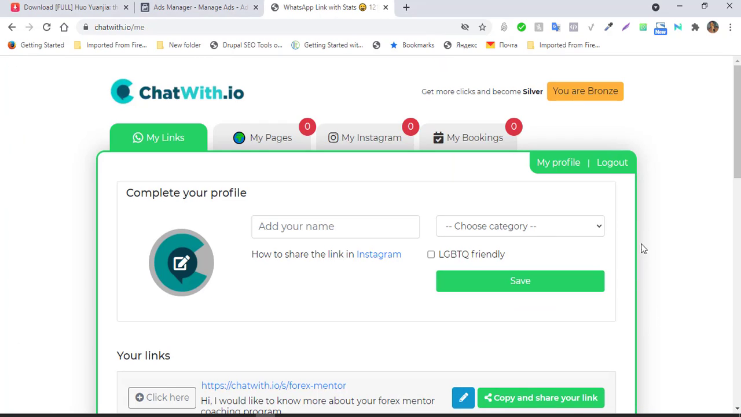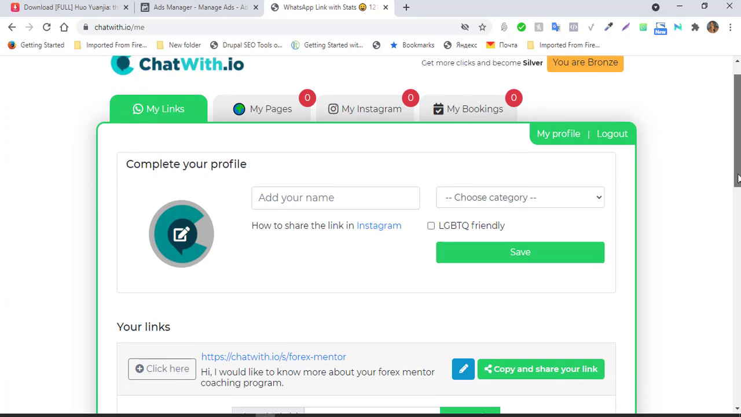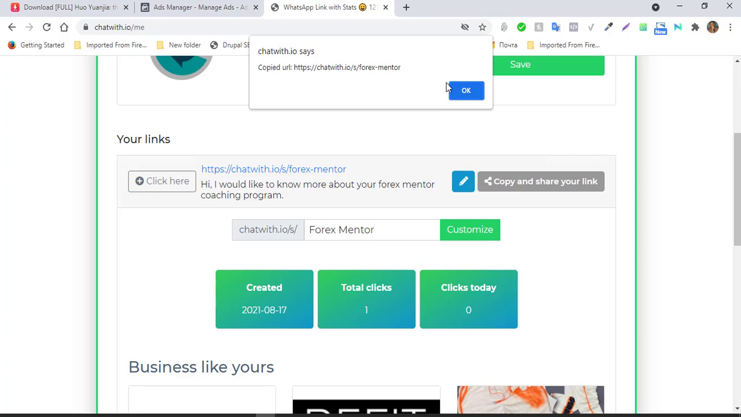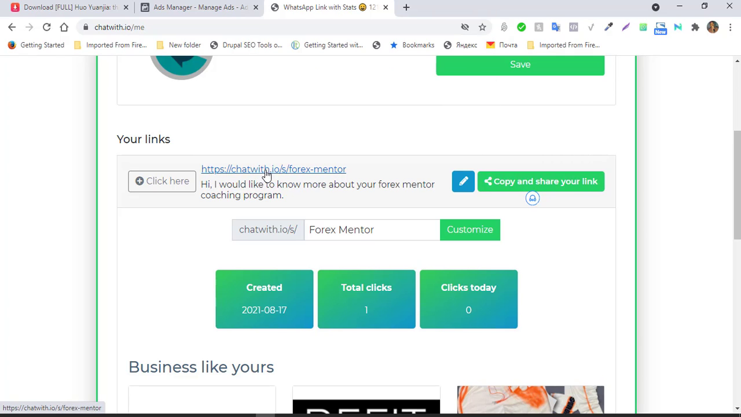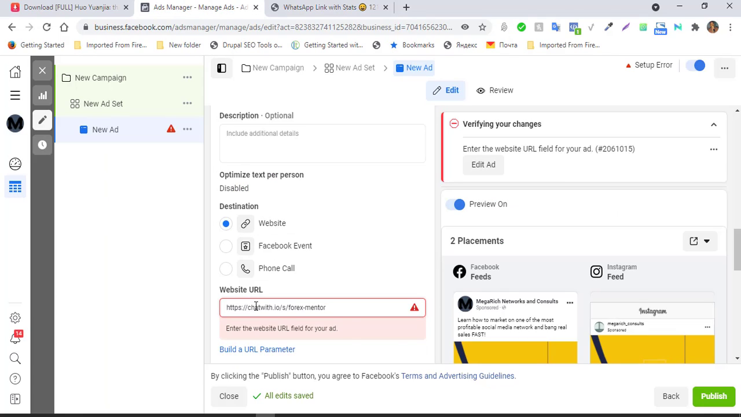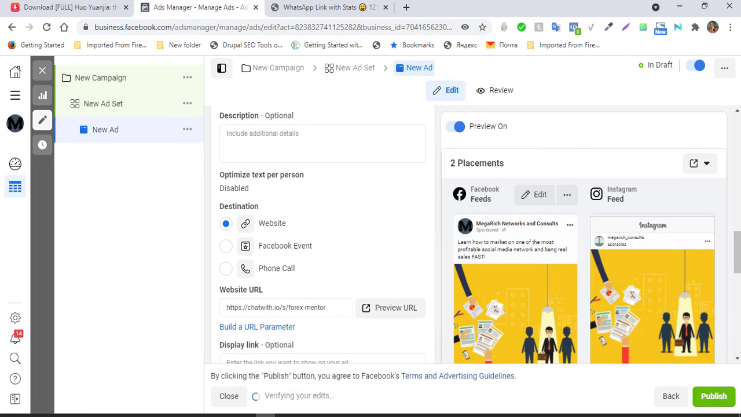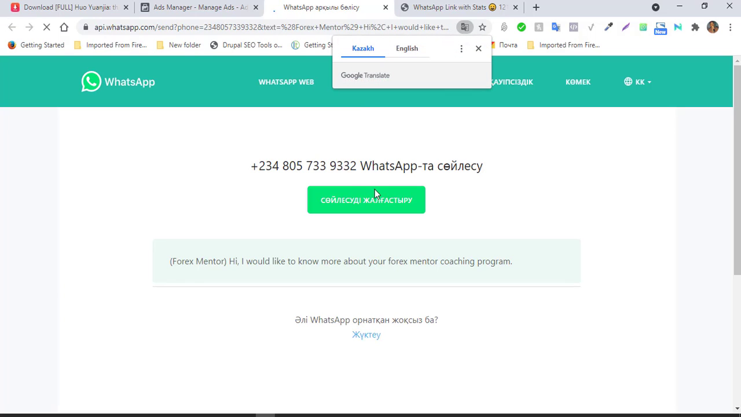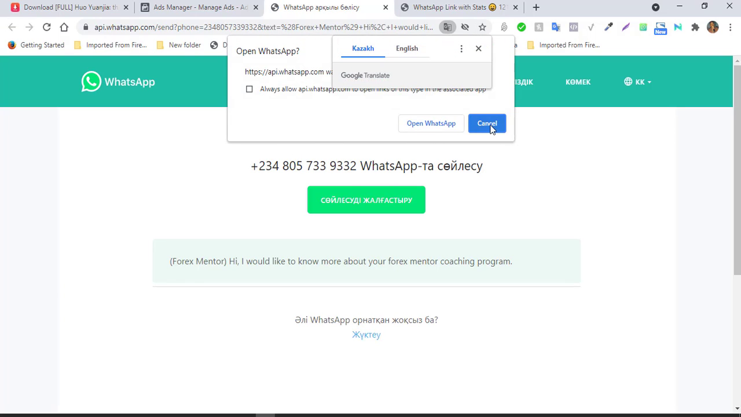So as you will recall, we use chatwith.io to generate the link for our phone number. So what you just do is go on here and you copy it. The moment you copy it, this is the link we are going to use. Copy it, then you go back on here and paste, and you are good to go. So you can preview the URL to see where it leads to. So you see it lists here.